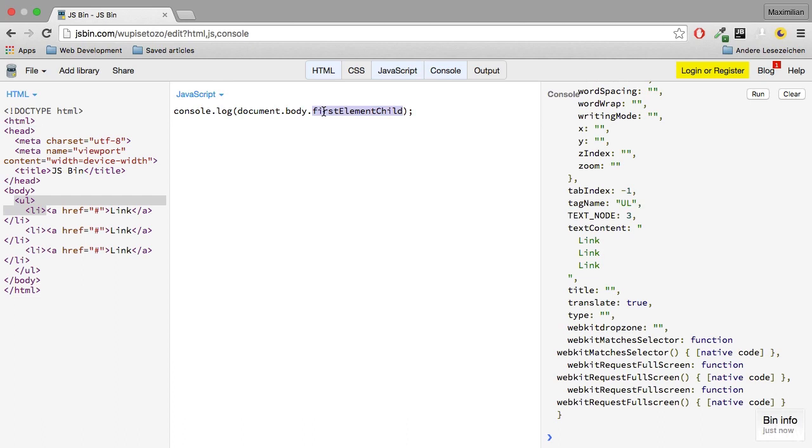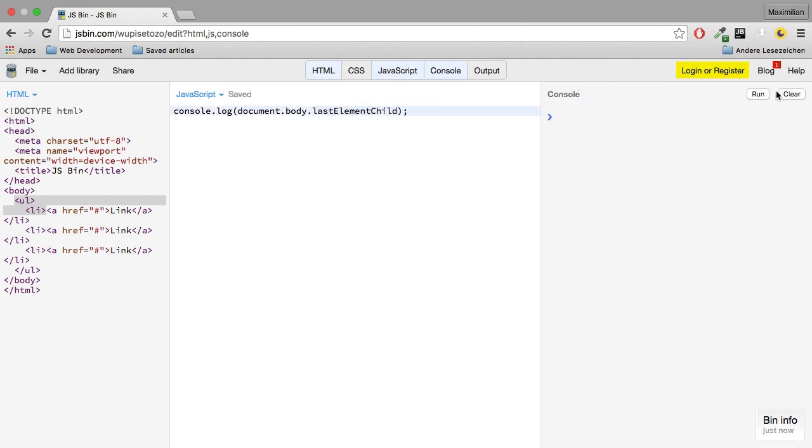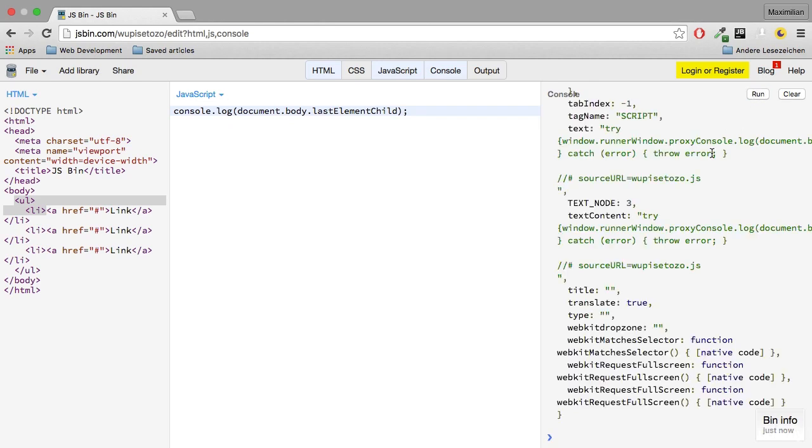Of course, you also have the last element child. Now, if I clear this, what do you expect we'll now get? Well, here we get a script element, which you can't see here, but again, that is something JS has entered for us. But of course, normally you would also get the unordered list, because it's the first and last child. There are no other direct children to body, only the nested ones in the unordered list.